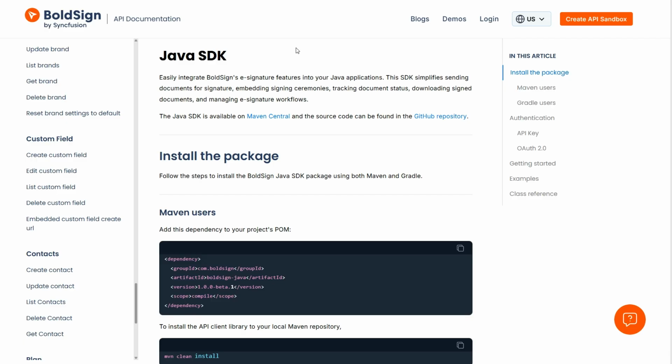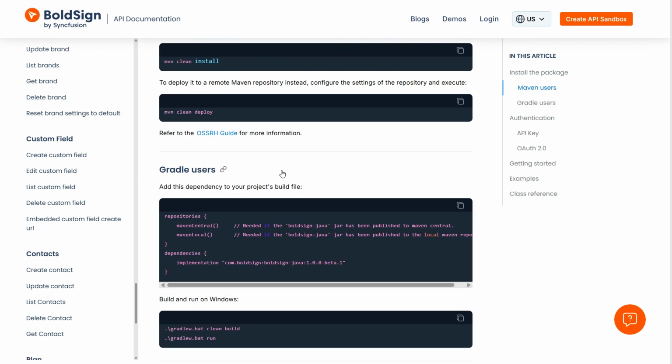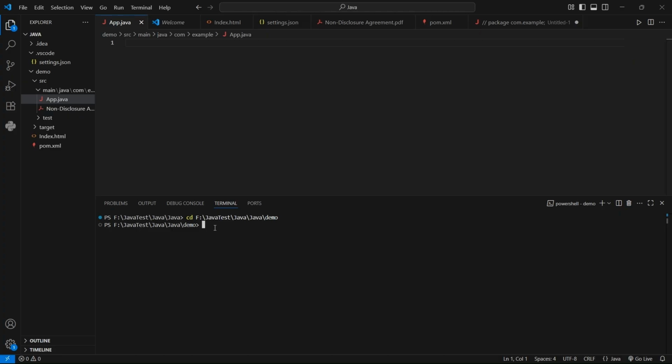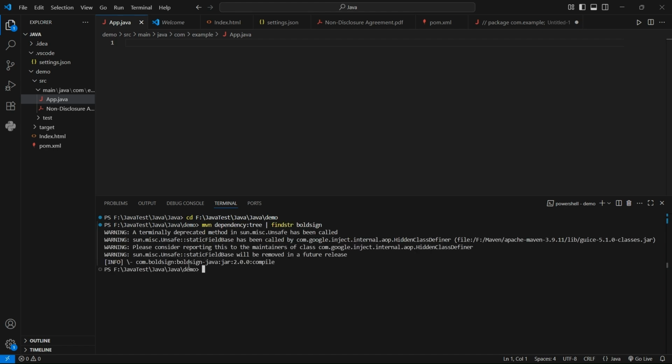I'll start by installing the BoldSign JAVA SDK in my project. Make sure you have installed Java version 1.8 or higher. You can install the BoldSign JAVA SDK using Maven or Gradle. I'll use Maven for this tutorial. Add this dependency to your project's pom.xml file. Next, run mvn clean install in your terminal to install the API client library into your local Maven repository. Since I have already installed the Java SDK, I confirm the setup by running this command, which displays the installed version in my project directory.